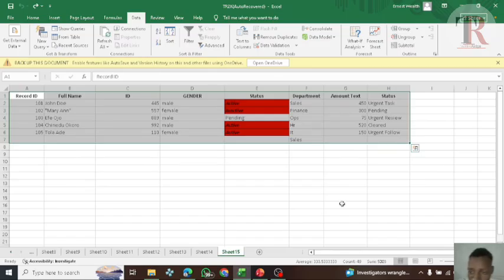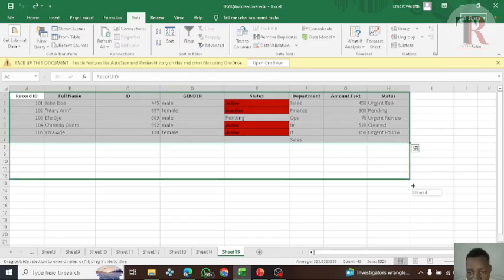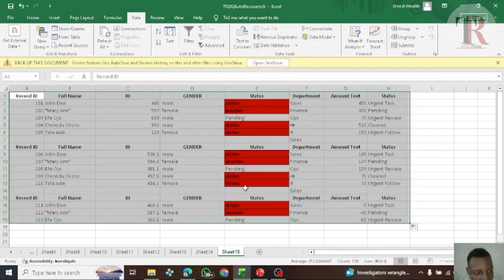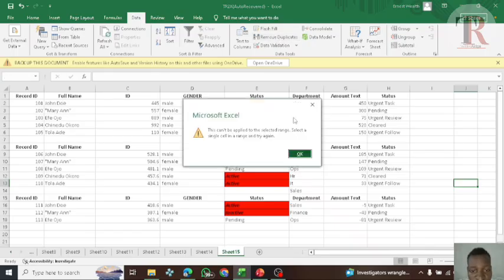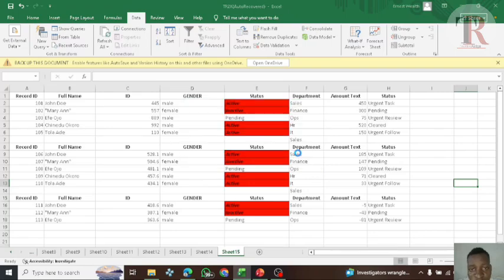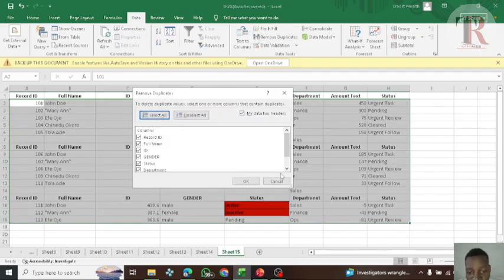So let's expand this. Now we have duplicate full names. Now to remove this, we'll come over here to remove duplicates. This can be applied to a selected range. So to remove duplicates, you have to first select a range. We can't select a single cell and click remove duplicates and expect it to work. We have to select the entire table before we remove our duplicates.